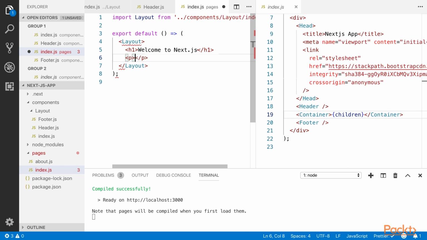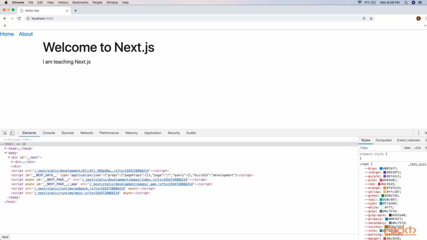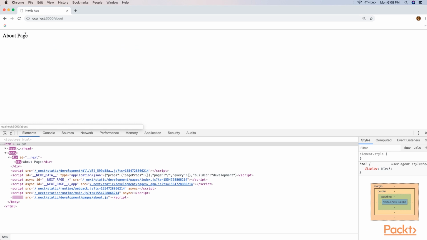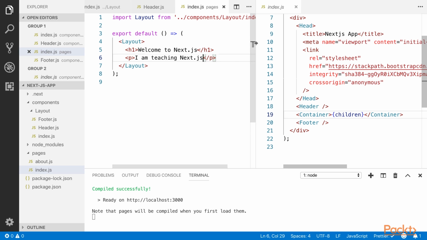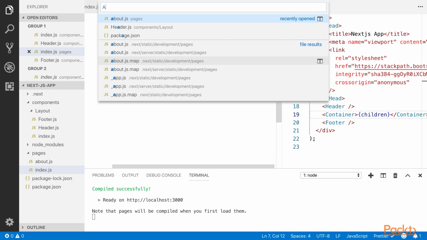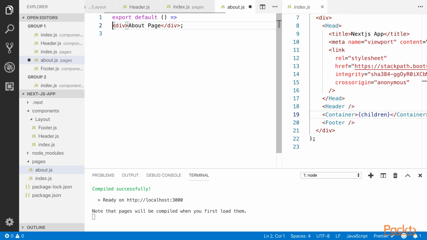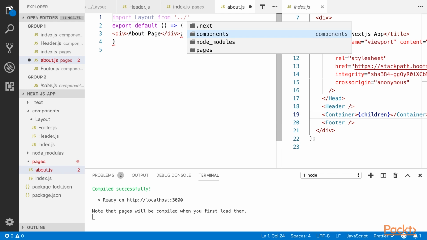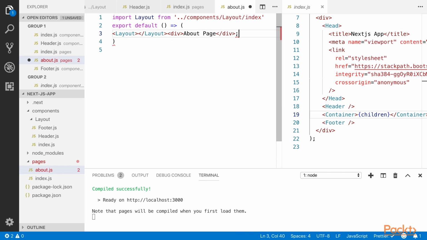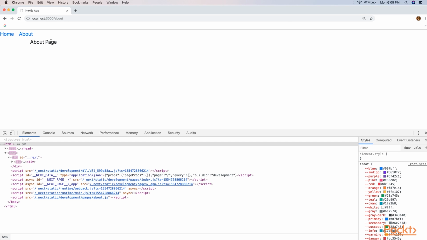Let's say I'm going to add another paragraph. I am teaching Next.js, and you will see the children here. I'm teaching the Next.js. If you go to the About link, we also need to wrap our About component inside this layout component. How can you do that? I'm going to open the About pages. I'm trying to wrap this content inside the layout. Let me import the layout.